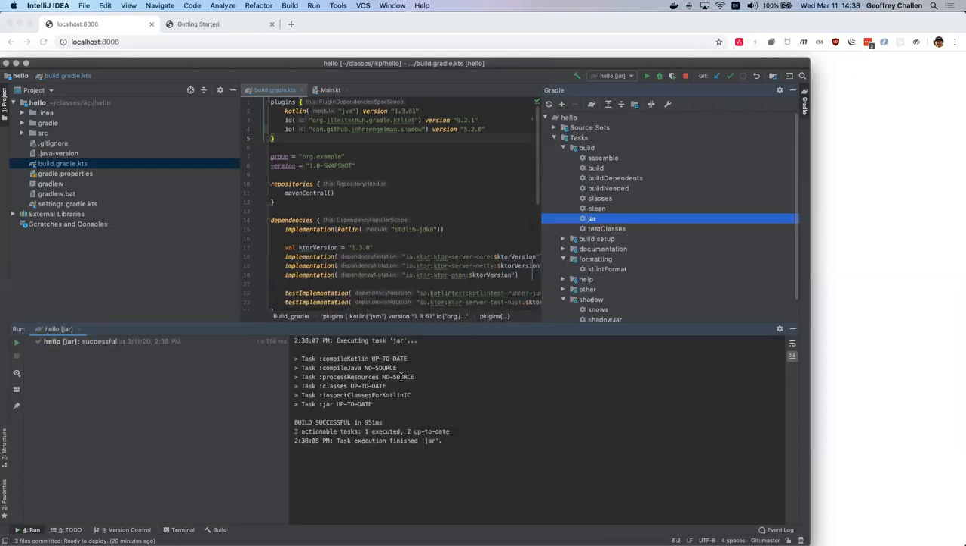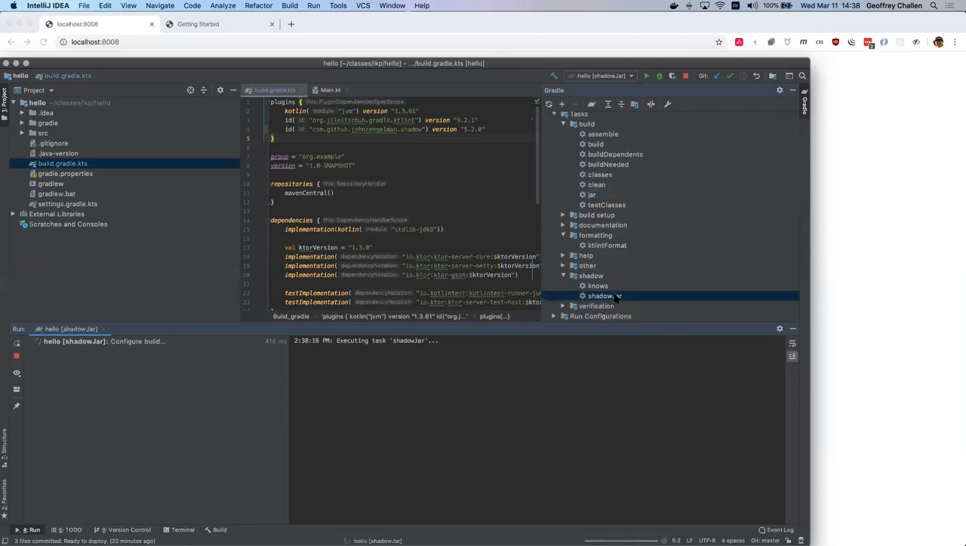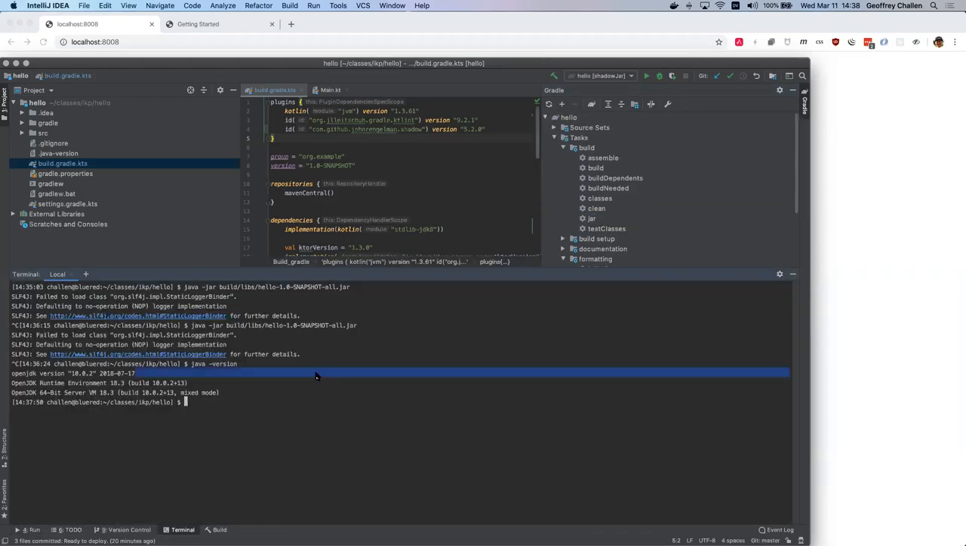One is this jar task that builds the skinny jar that only has my code in it. The second one was added by the plugin that I installed a minute ago. That's the shadow jar plugin that builds everything. That includes a jar file that contains everything. So the question is, what's a jar file for, right?